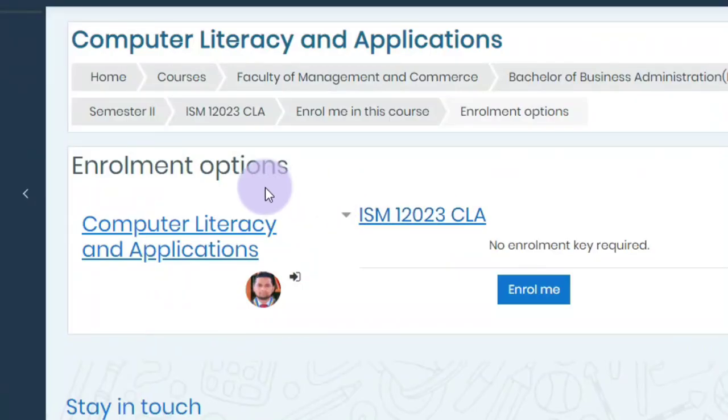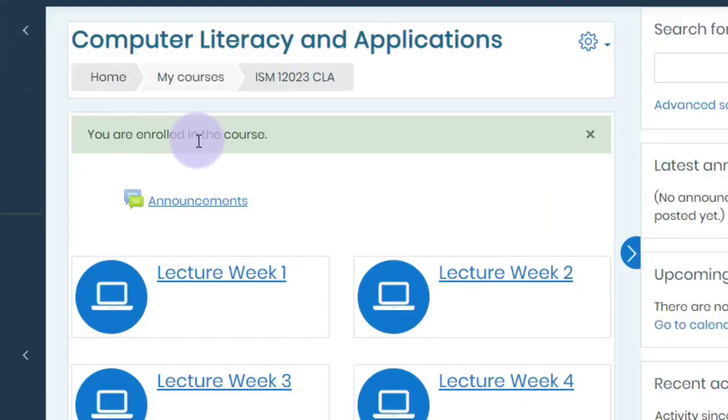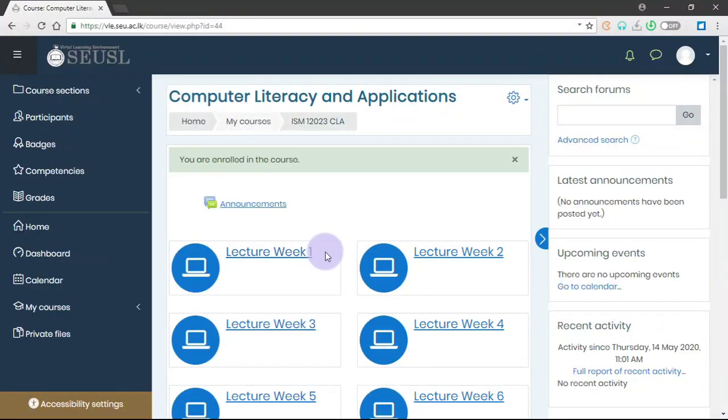Here you can see enrollment options with the course title, and you can see here no enrollment key required. It means you can get enrolled in the course without any key. It means a direct method under the self-enrollment. So we click on this enroll me, and now you can see the courses. You are enrolled in the course. Here you can see the lecture weeks, and you can access the materials.